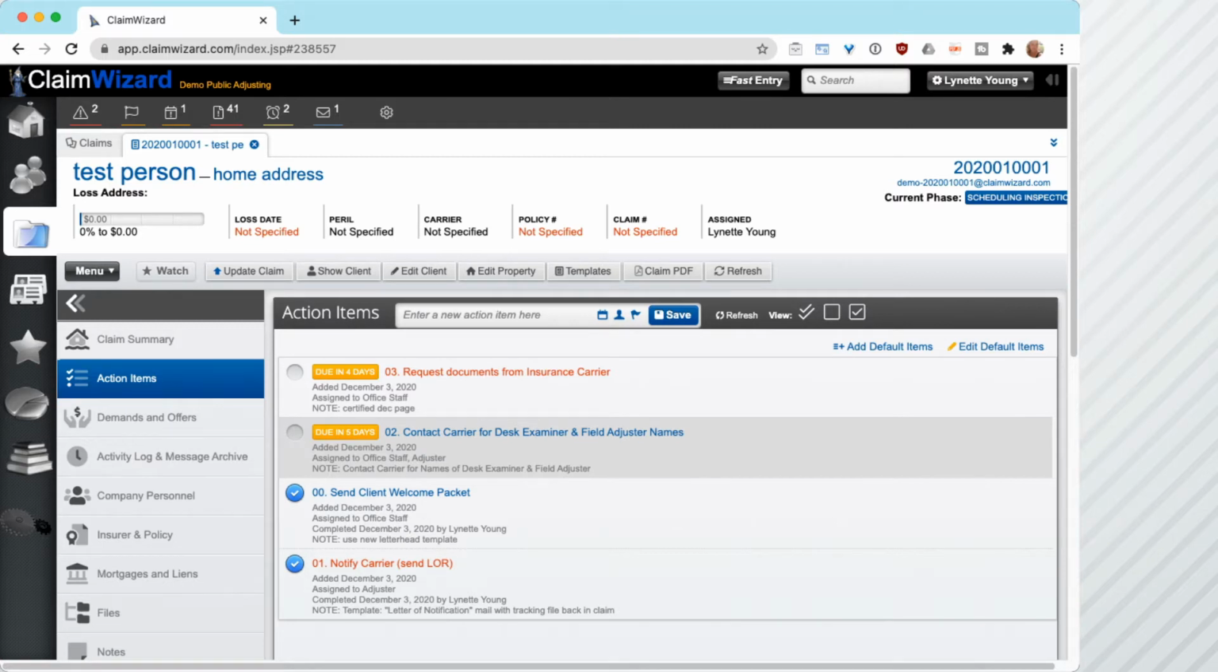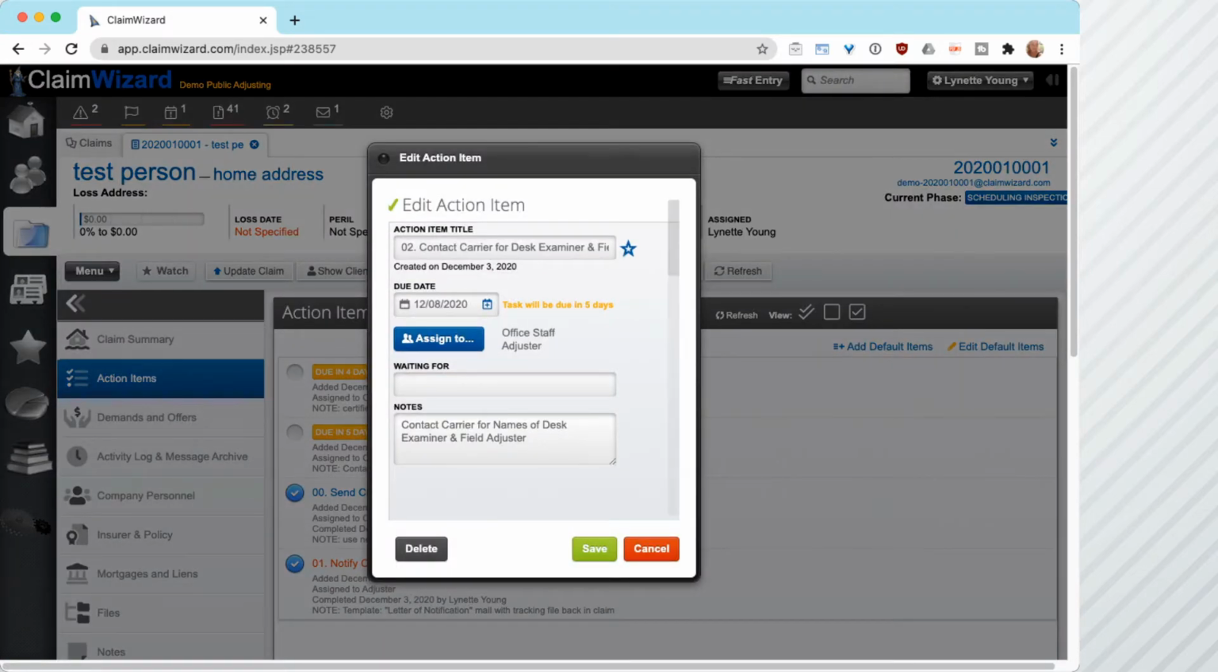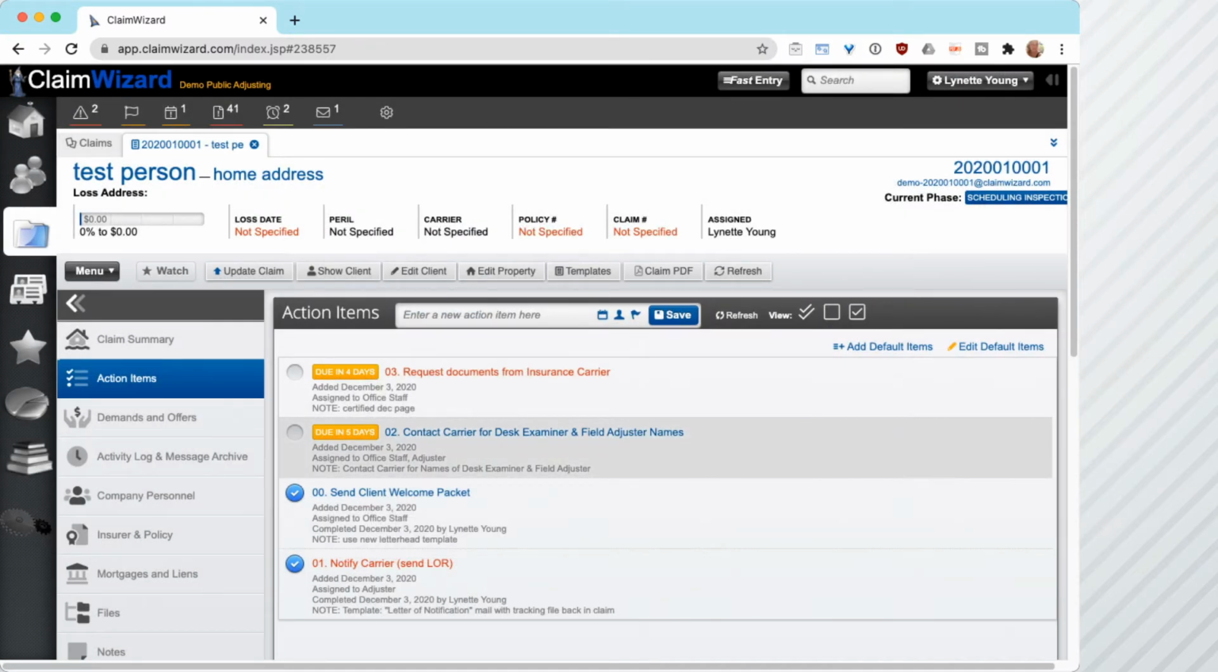So you've notified the carrier. You may want to wait a day or two. It's due in 5 days. Call the carrier, get the desk examiner, the field adjuster's name, and maybe in this note in the master, you say, put the entry into ClaimWizard so that it's there for you always to have.